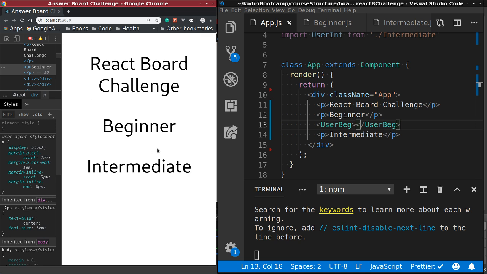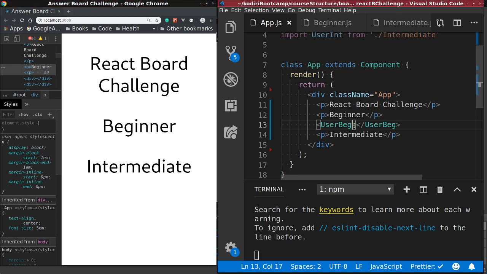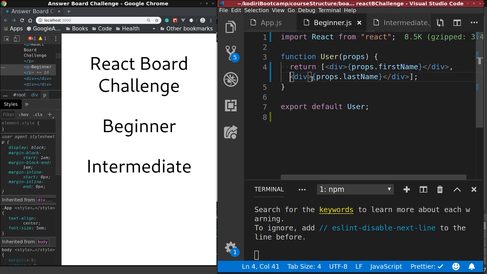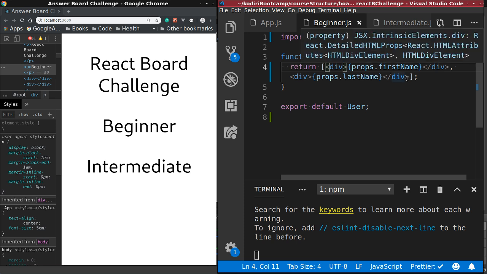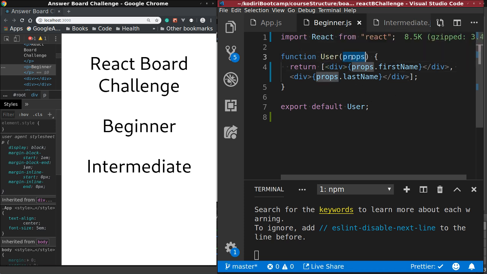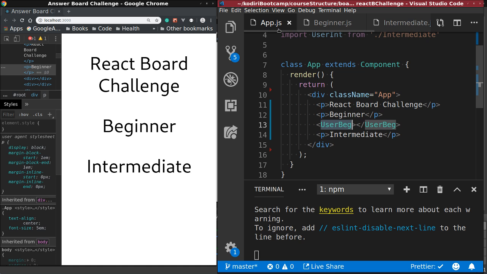Yeah, so we still haven't displayed anything at the moment because we haven't passed any props to our user beginner component, right? So we're trying to render two divs with props.firstName and props.lastName inside. But if we haven't passed any props to our beginner user function, then nothing is going to get displayed. So how do we pass props to a component? You should know now. We do it by just doing what? Someone suggest?